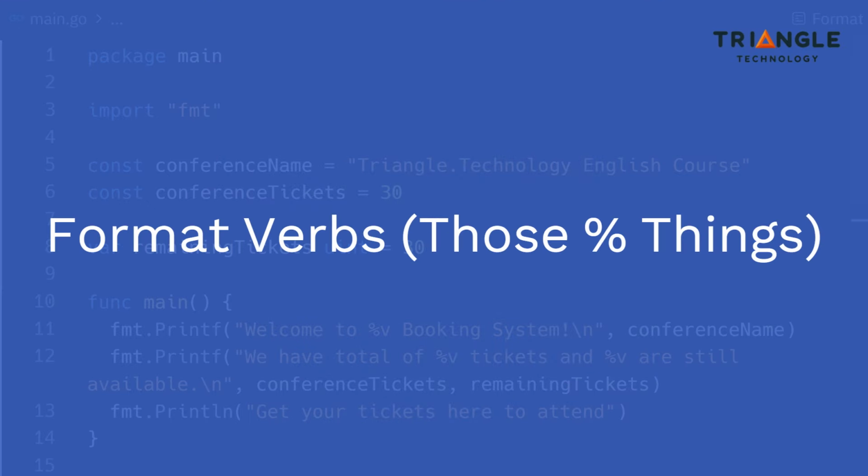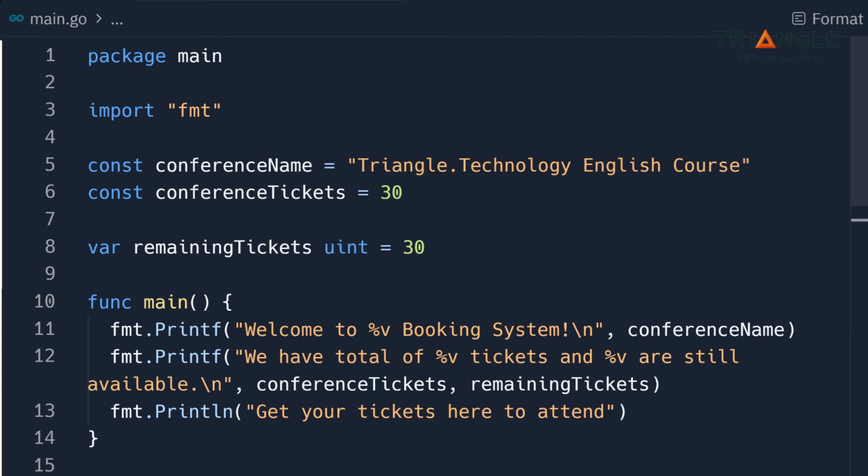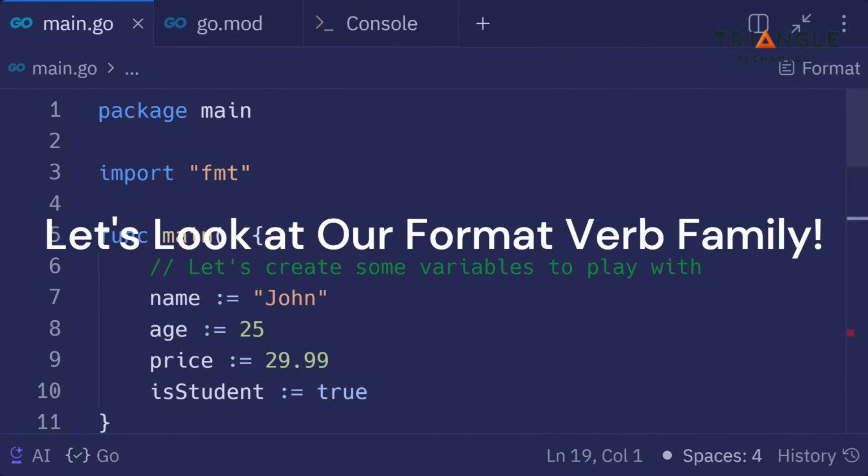Format verbs, those percent things. Hey there, you know those %v symbols we saw earlier? Let's talk about them. I know they might look a bit weird at first. Trust me, I felt the same way when I first learned Go. But once you get the hang of them, they're actually pretty cool. Think of format verbs, yeah, that's what Go calls them, like little magic spells that tell Go how to present our values. It's kind of like having different types of containers for different things. You wouldn't drink soup from a fork, right? Let's look at our format verb family.